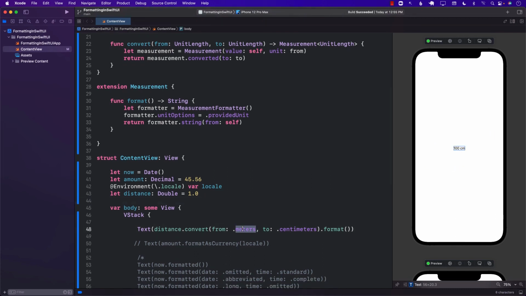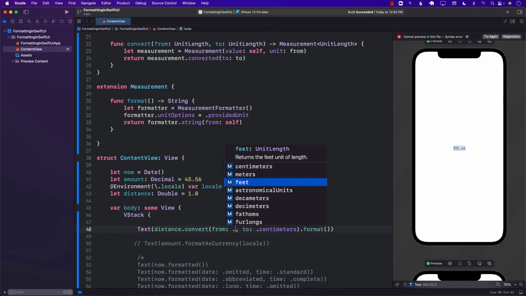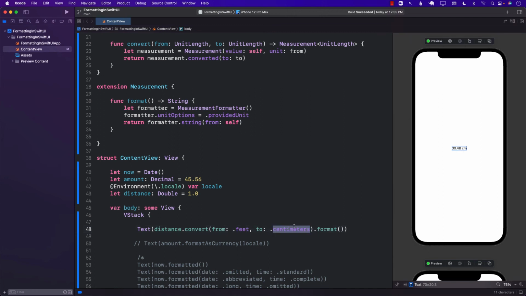So now we can clearly go from, let's say, feet to centimeters, and we can also change the value. So what if it's 100? So 100 feet to centimeters, or 100 feet to meters, or 100 feet to miles. So 100 feet is only 0.019 miles. You can see that by using this approach, we are able to print out the destination or final conversion, the provided unit, instead of depending on the locale.